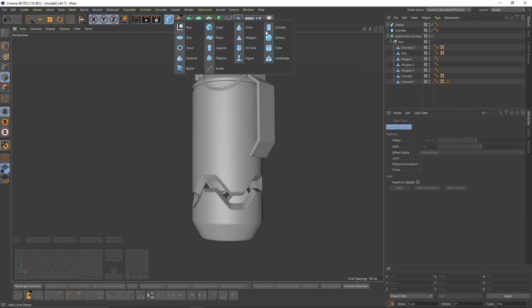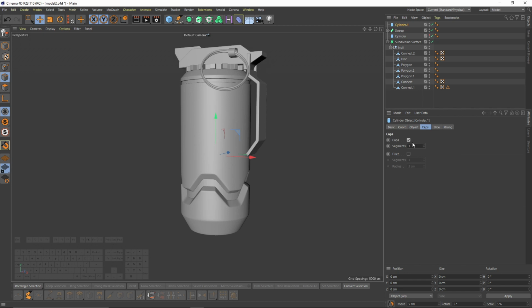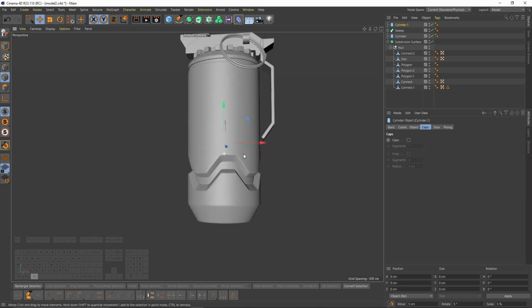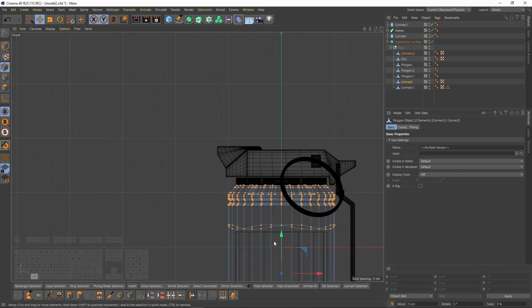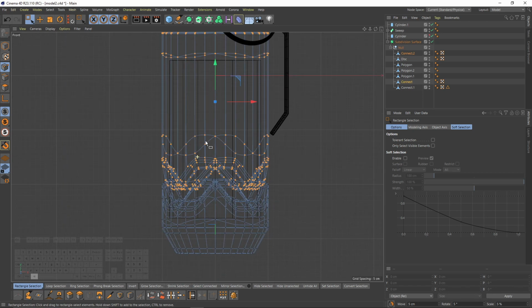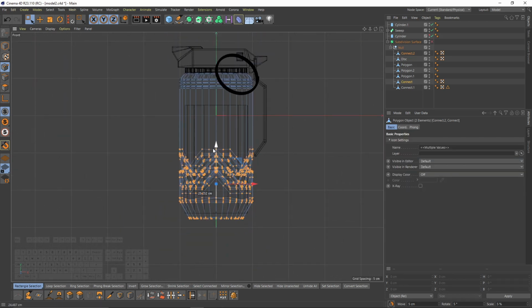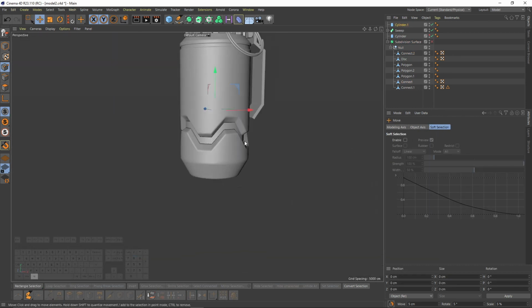Okay, now let's add another cylinder. This is for the inner part. Also, I can turn off caps. But I want to move these points. This thing is too tall. Something like that. Also, I will move my cylinder.